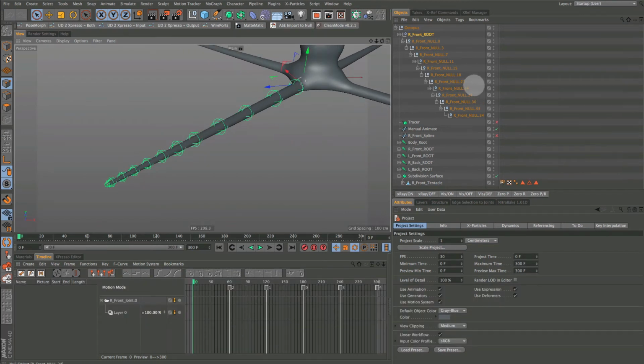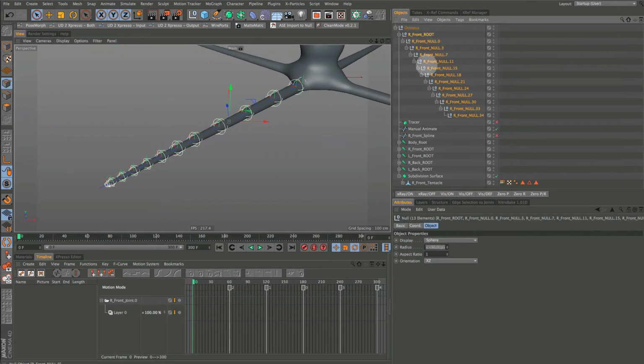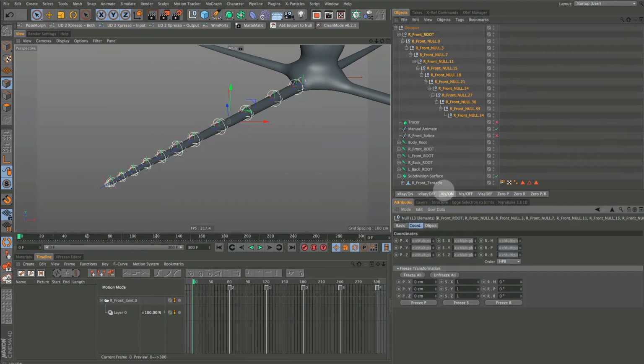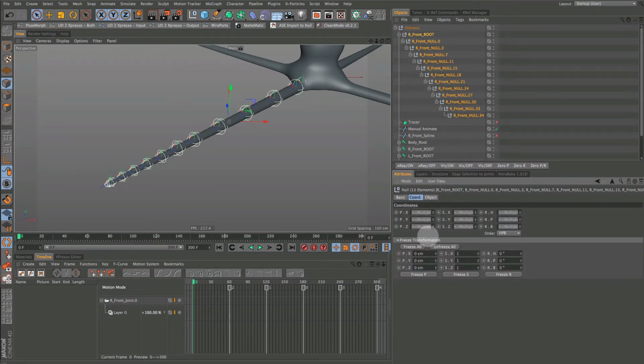Now, one thing we do want to do is middle mouse click all the nulls and go into your coordinates thing. Let's freeze all these coordinates because we want to make sure that these get back to 0 whenever we need them to. So with that, and with position and rotation selected, let's put a keyframe at 0.